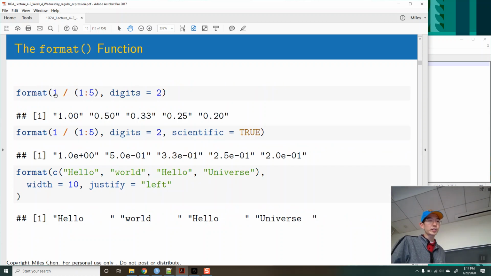So here we're going to take 1, divided by 1:5, so it's going to be 1, 1/2, 1/3, 1/4, 1/5. And here I say format digits equals 2, and you can see the output is not just truncated, but formatted so they all have 2 digits behind the decimal place, and they all get coerced into strings as well. Here's the same thing, except I've added the argument scientific equals true, and it turned everything into scientific notation, which is a little bit harder to read. 5 times 10 to the negative 1, 3.3 times 10 to the negative 1, and so on, but there it is, scientific notation.